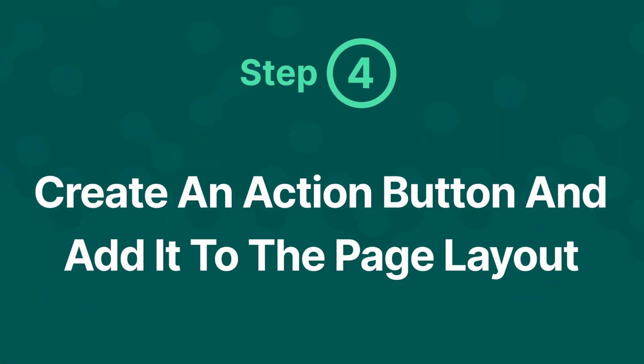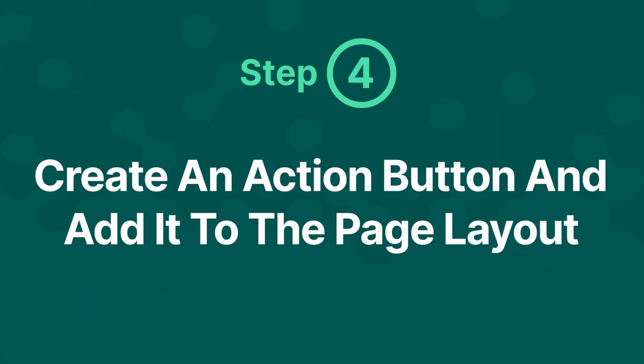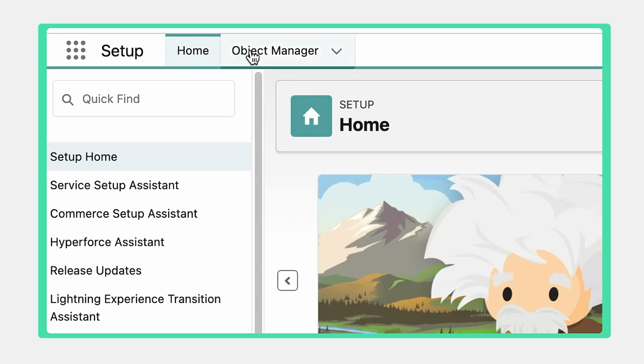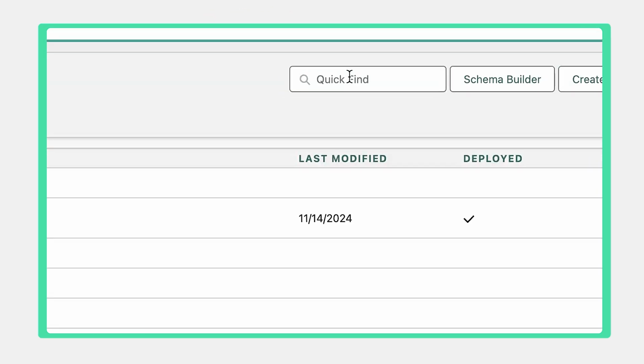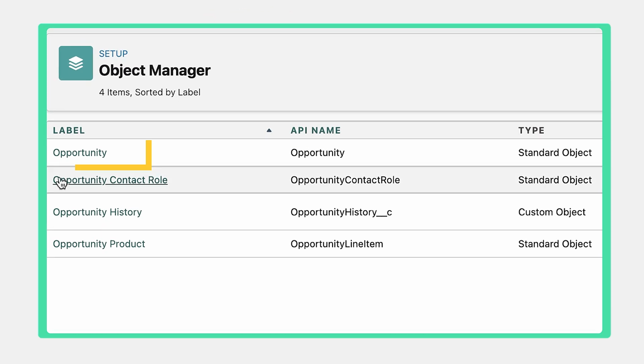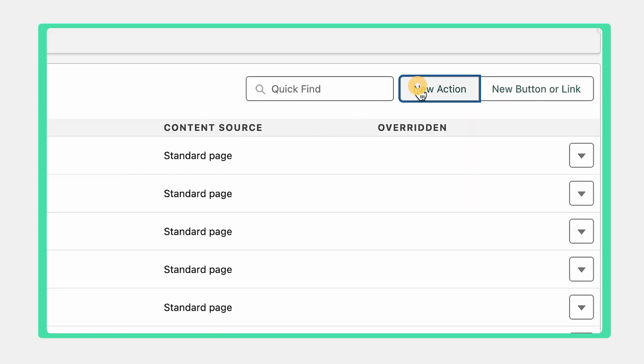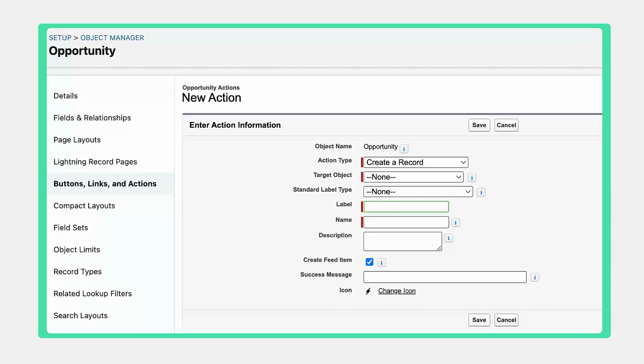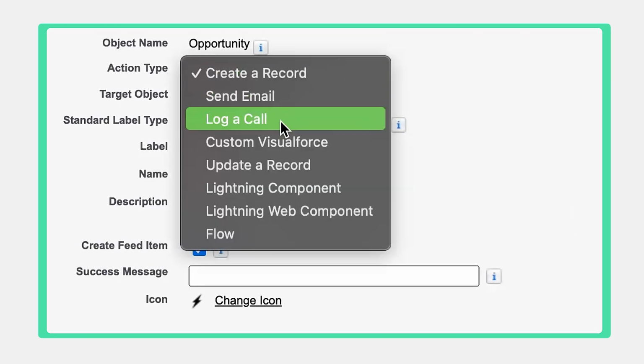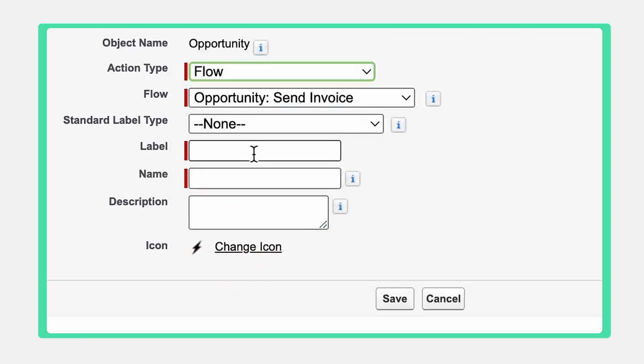Step 4. Create an action button and add it to the page layout. Go to Setup and click on the Object Manager and search for Opportunity. Then on the left panel, select Buttons, Links, and Actions. On the top right, click on New Action. For action type, select Flow. Under the flow, select Opportunity Send Invoice, and for the label, use Send Invoice.